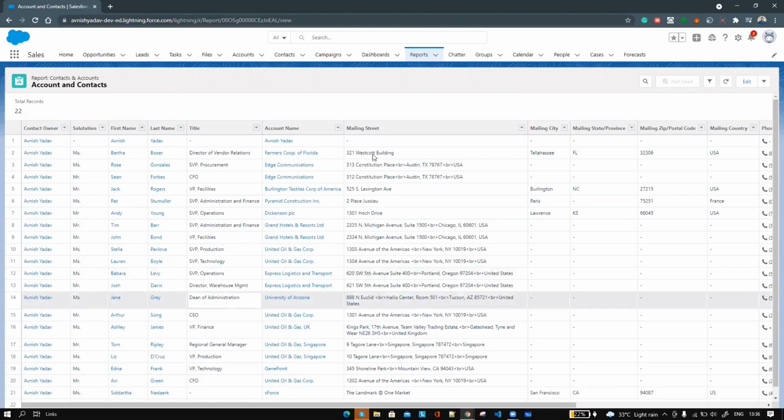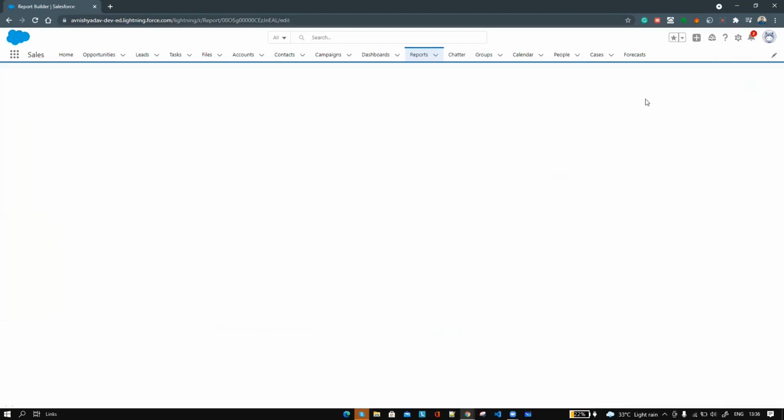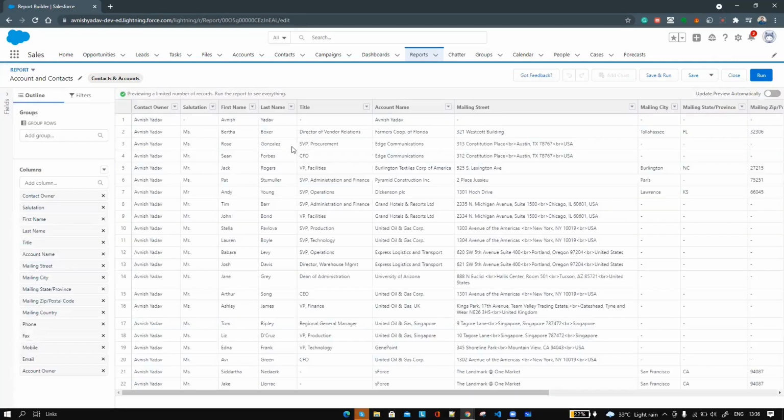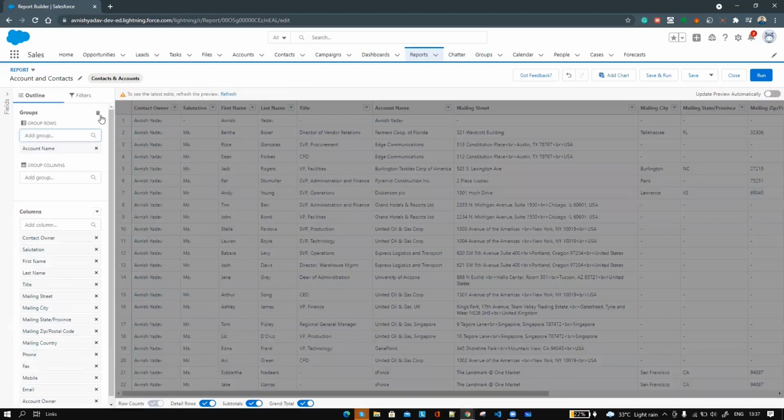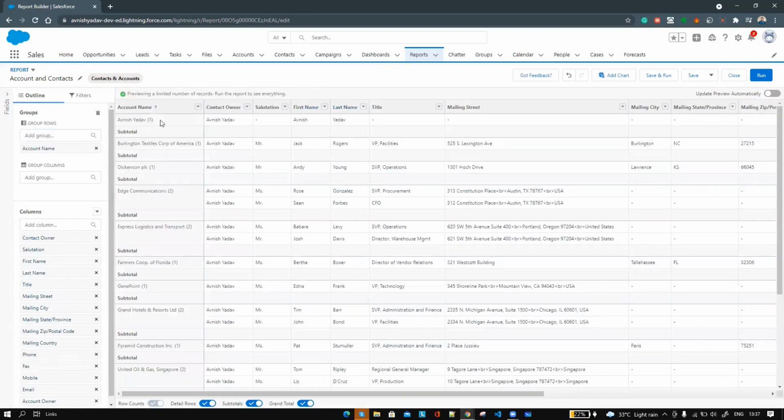If you want to group that report, then let's click on this edit button. Let's group this report using the account name. So let's search for the account name on the group row, and let's refresh that.